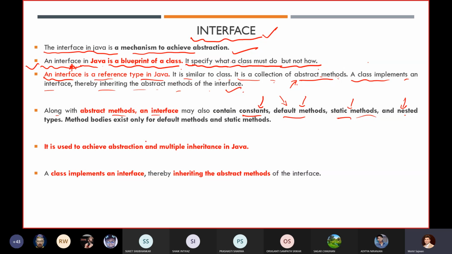So why are we using an interface? Because it is used to achieve abstraction and multiple inheritance in Java. As I told you earlier, if somebody asks you whether, with the help of classes, we can use the concept of multiple inheritance in Java, then you will say no.